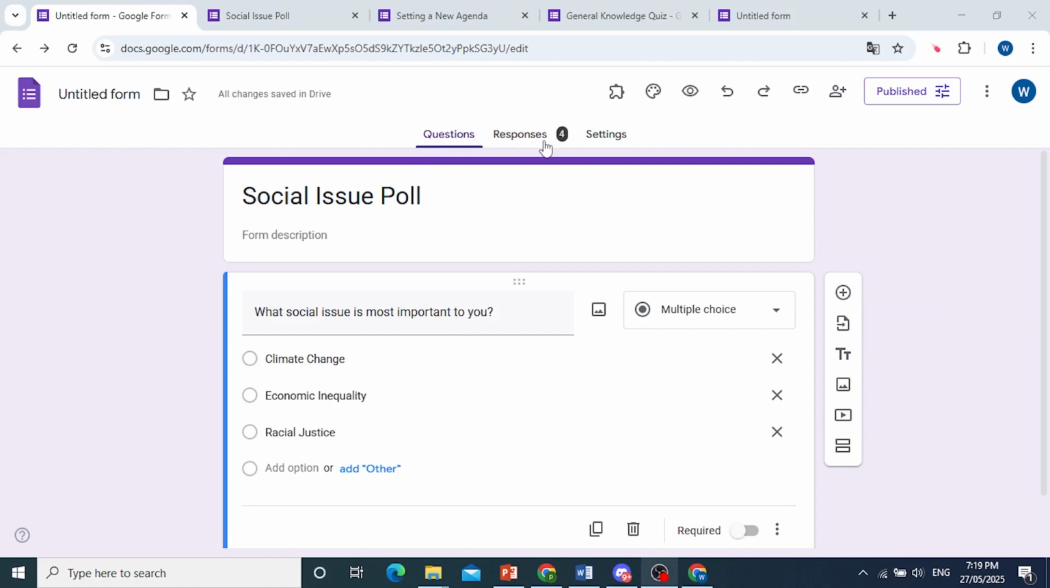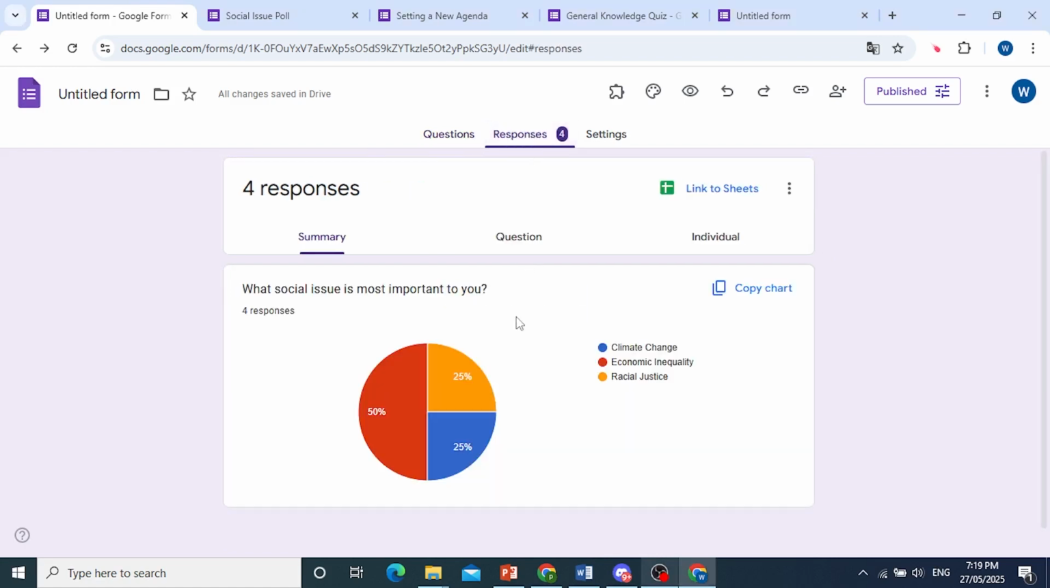All right, so I've gotten 4 responses so far. So I can come and click on responses and you can also see the graphs, okay? Or the charts being made. So there we go. We have the chart. You can copy this and paste it into a Word document, a PowerPoint, things like that, right? Otherwise, it is really that easy and simple.